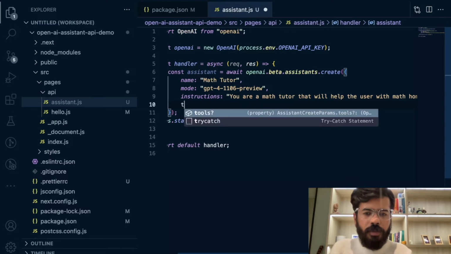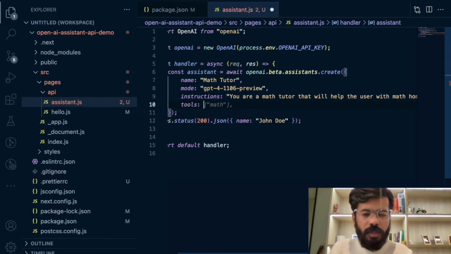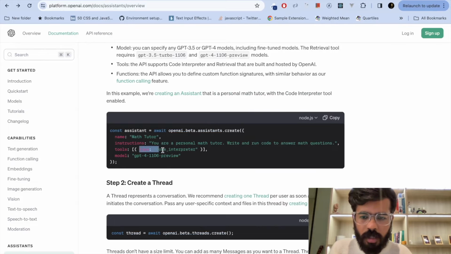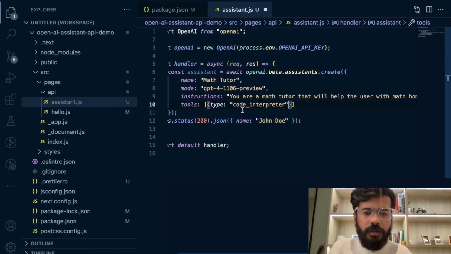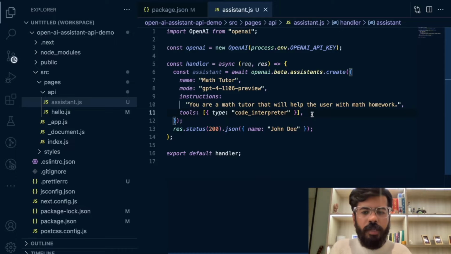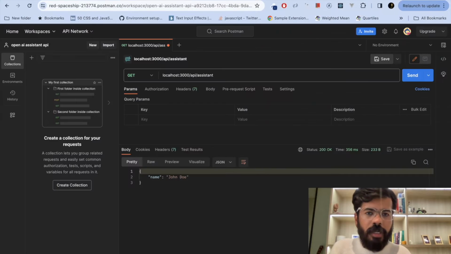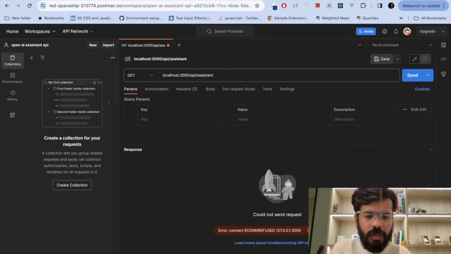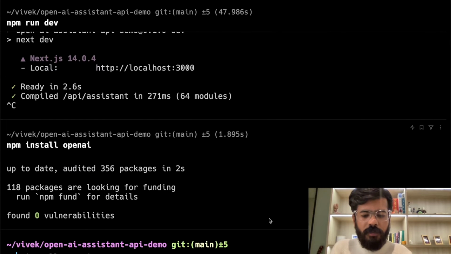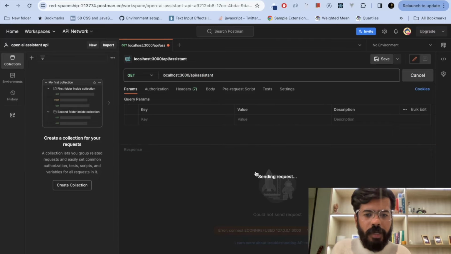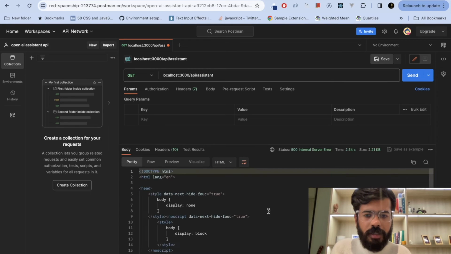And finally we are going to give it access to tools as well, and the tools would be an array. So one of the tools that we are going to use is code interpreter. Finally, once this is ready, let's console.log it and see what comes out. Our server is anyway running. Let's call this API again. Oh, I think I stopped my server. Let's start my server again. Let's call this API now, and it is still sending.